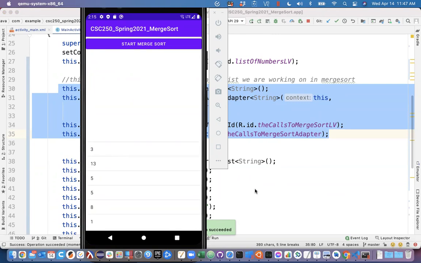Okay. So now what we want to do is, when we say start MergeSort, we want this guy to start asking those questions we asked in our example. Is this a one list? If it is, we're ready to do a merge. If it's not, we need to call MergeSort on the left, call MergeSort on the right.